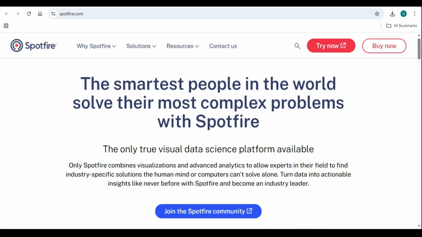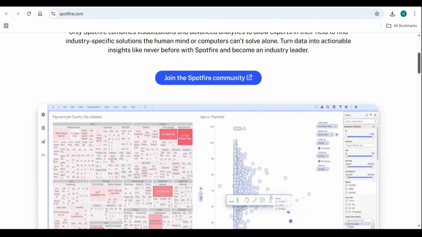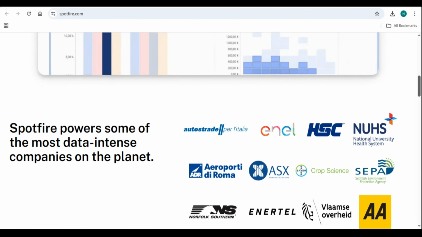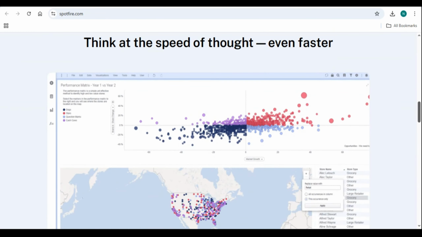Hello everyone, today we will be looking at Spotfire tutorial, advanced analytics and business intelligence made easy. In today's fast-paced business world, data is one of the most valuable assets. But having data is not enough. You need the right tools to analyze and visualize it effectively.